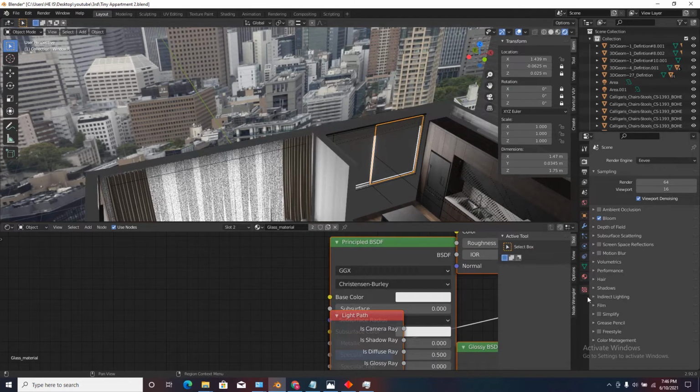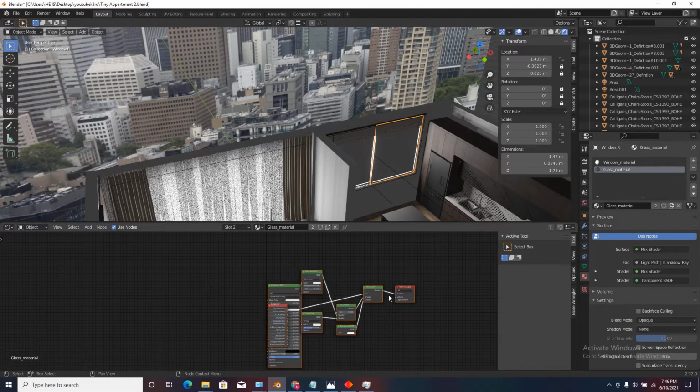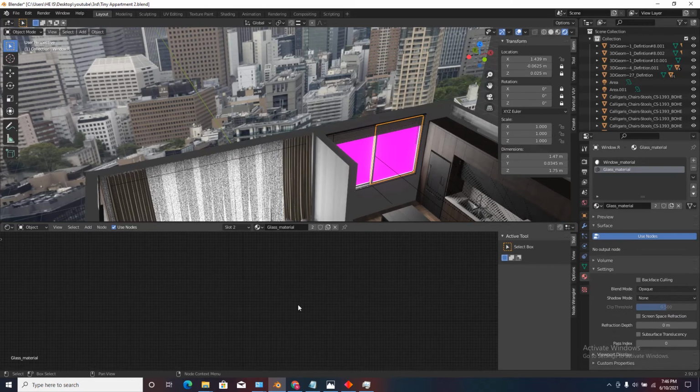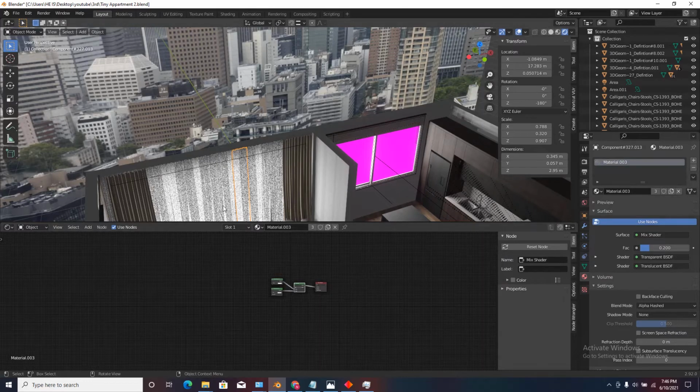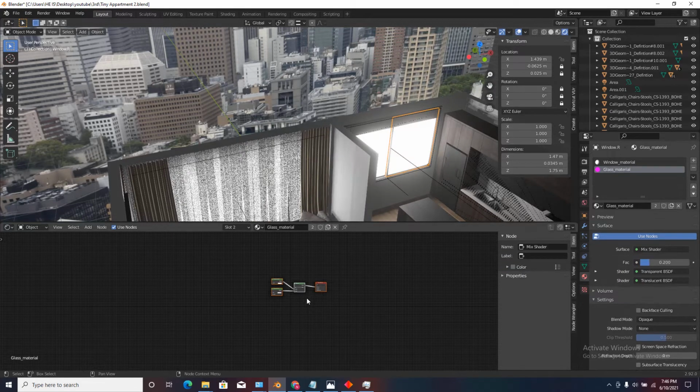So I'm going to click this one, go to the material properties, and this is the glass material. It's already selected. There are these complicated nodes. I'm going to delete everything right here. Press X. Everything is deleted. So I'm going to click this curtain and use the material from this curtain. I'm going to select everything, press Ctrl C, select this one, press Ctrl V.